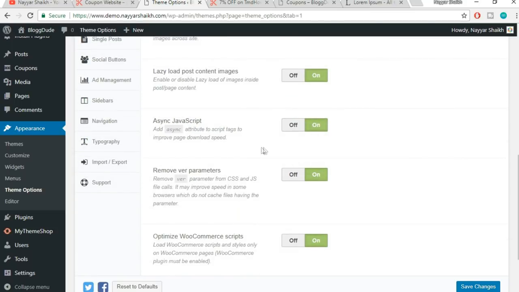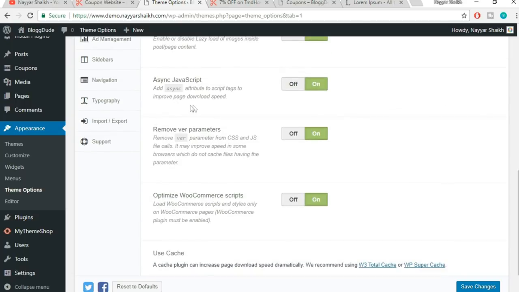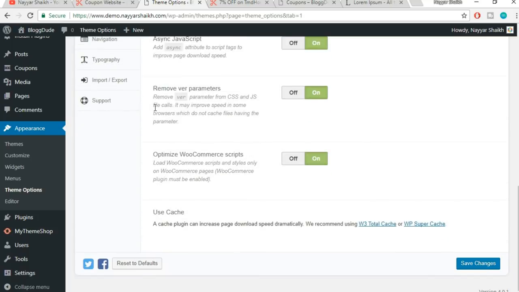Now async JavaScript. To improve page download speed, you can make this on, because it improves the performance of the website. Remove the query parameter, also make this on. Removing this parameter from CSS and JavaScript files will improve the speed in some browsers which do not cache files having the parameters.